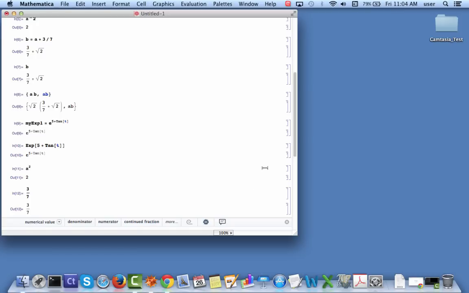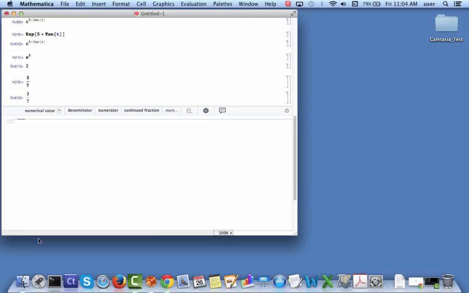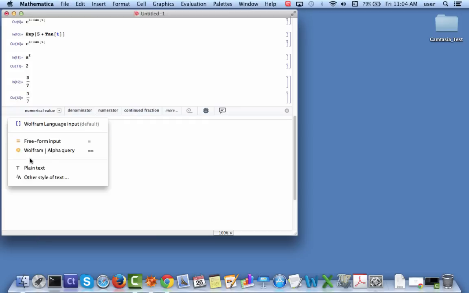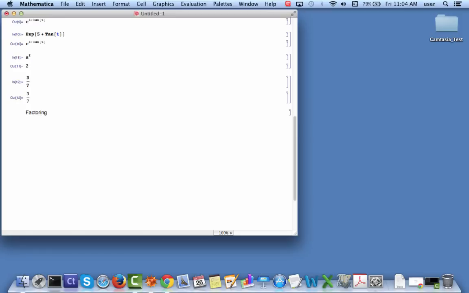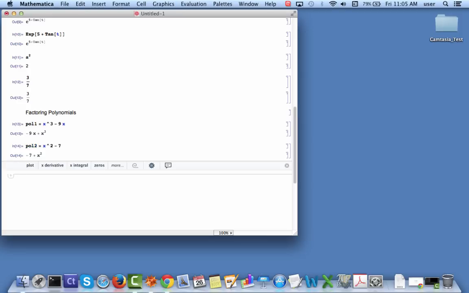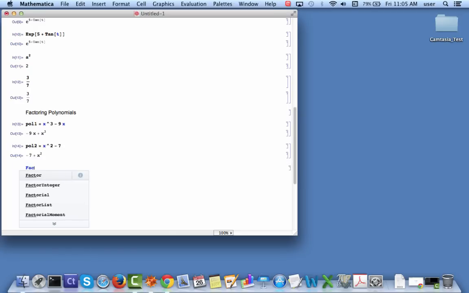The next thing that I'm going to be looking at is how to factor a polynomial in Mathematica. So let's define two polynomials for ourselves. Let's say polynomial 1 is equal to x cubed minus 9x, and we'll make another polynomial which we'll set equal to x squared minus 7. In order to factor a polynomial in Mathematica, you use a capital F, Factor, and then inside square brackets, put in the polynomial that you want to factor.